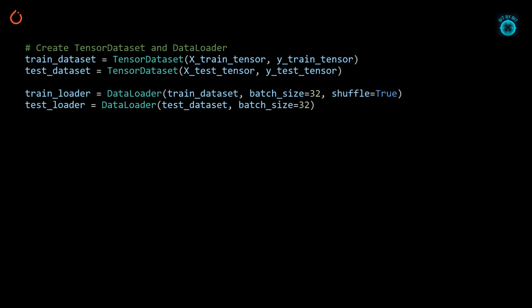We enable shuffling for the training data, which helps the model generalize better by varying the input order each epoch. For the test data, we keep the order fixed by disabling shuffling. Using DataLoader makes it easier to loop through data efficiently, especially when training on large datasets or using GPUs.